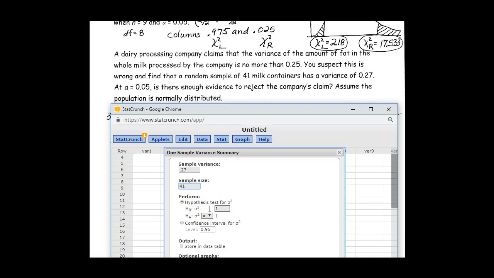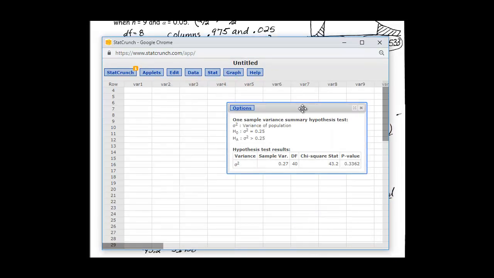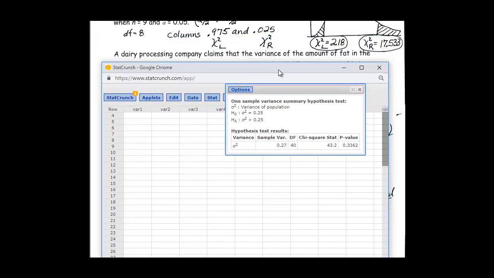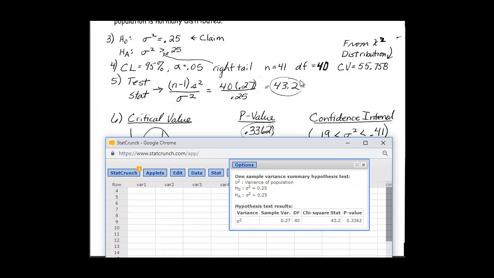We are doing a hypothesis test. In this case, our null hypothesis was the claim that it's equal to 0.25, and we are saying that it's greater than that, so we need to change the sign. Okay, and then we want to hit compute, and we can see that our test statistic came out to be the 43.2 that we got here, and our p-value is 0.3362. So if you need to find an exact p-value, you're going to have to use StatCrunch.